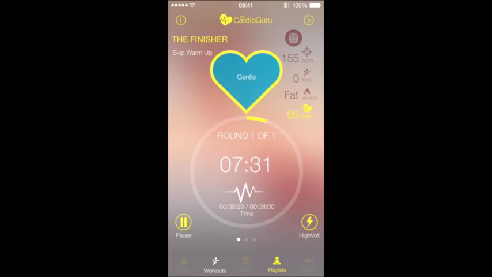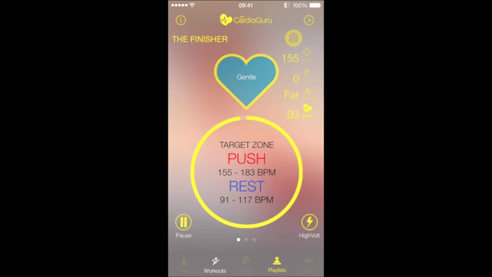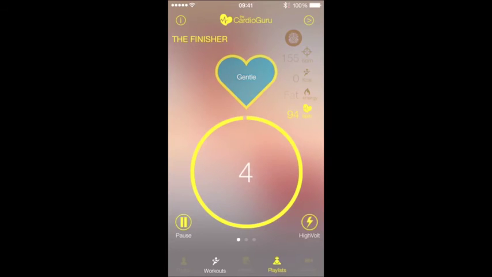You can skip the warm-up at any point, so you press skip. Okay, so you'll hear my voice at this point talk about the workout, get you psyched up. It'll give you your targeted zone, so I know I've got to hit 155 beats in this instance, okay, which is targeted here, in order to get to my push zone.